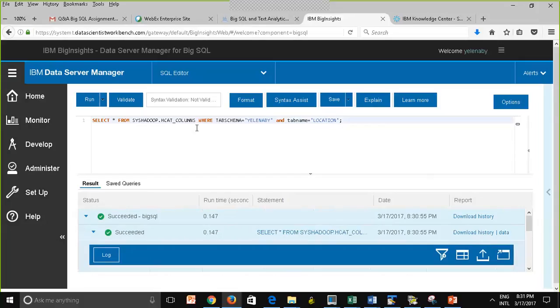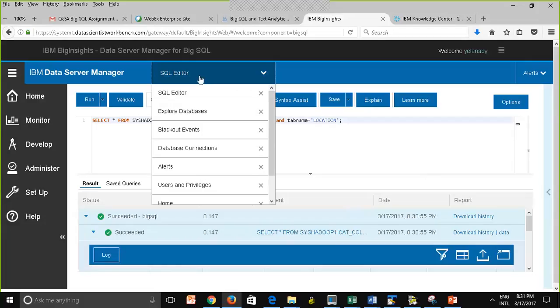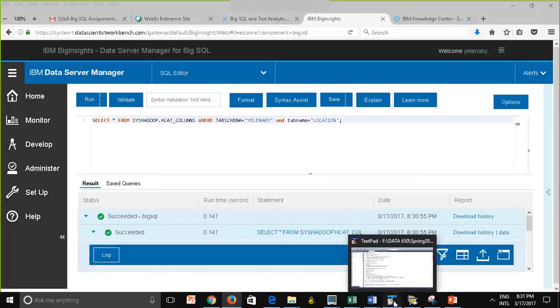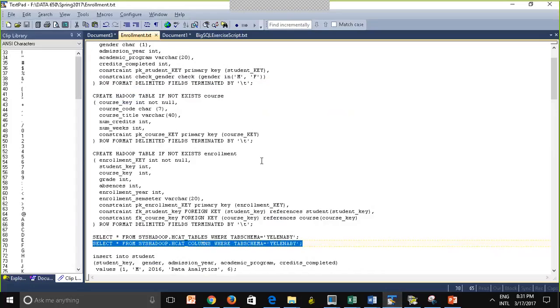So basically, to verify that the tables have been created successfully, you can just go ahead and check the data dictionary views, hcat tables and hcat columns, and you're going to have a copy of this. So that's one way. Another way was that I showed you that Explore databases screen. But you also want to know how to do it programmatically because you're not always going to have a nice interface, right? So now we're going to work on inserting data.